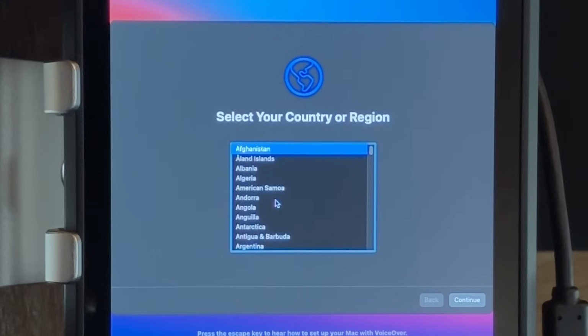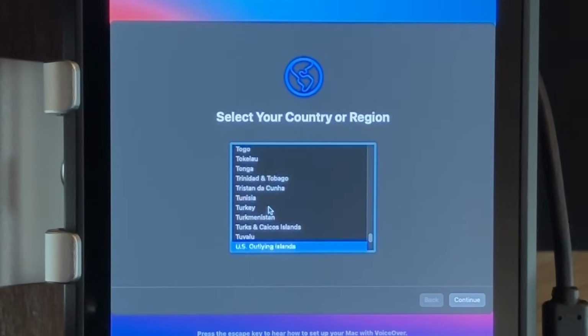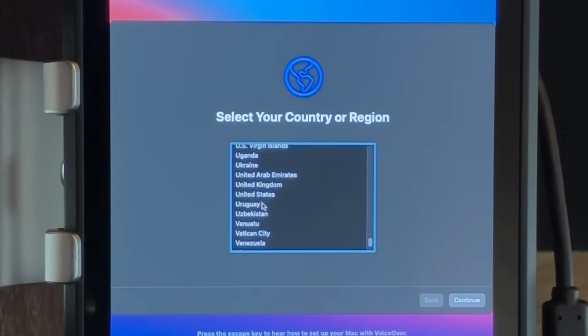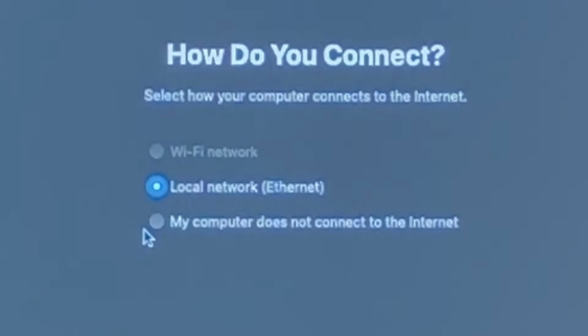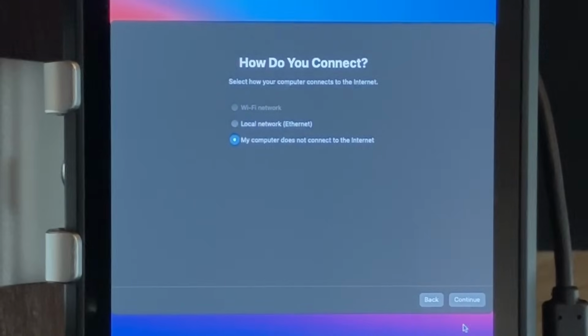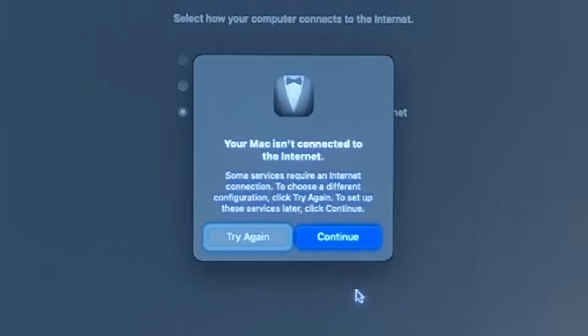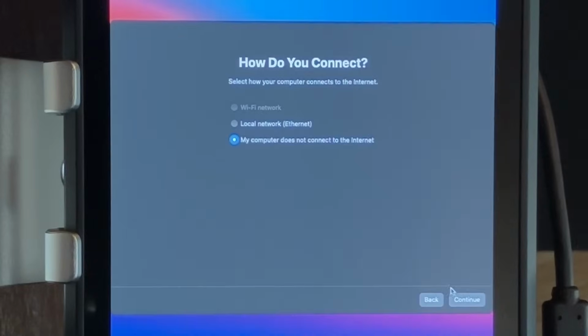Can I have the U for United... Oh, it's a little bit slow. Oh, boy. All right. United States. Continue. Not now. How do you connect? My computer does not connect to the internet. Continue. Your Mac isn't connected to the internet. I don't care. This isn't a Mac. Does it have to be connected to the internet to continue? No, it's just frozen now.